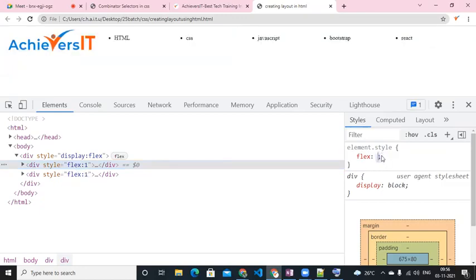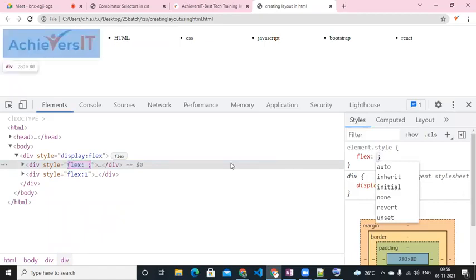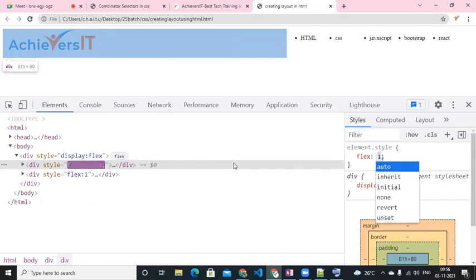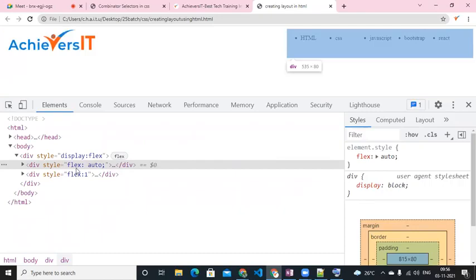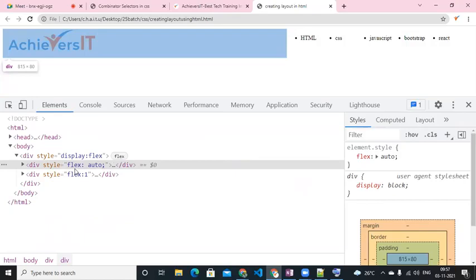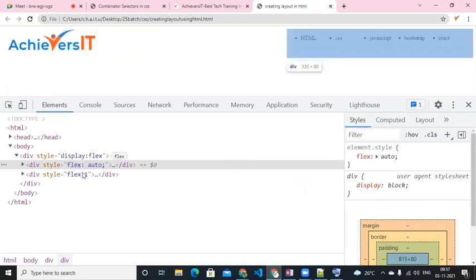No. How is this going to work? You have a total of 2. 1 plus 1, 2. It is going to have 2. This complete screen is going to be divided into 2 parts. The first portion is going to be taken by the first div and the second portion is going to be taken by the second div.